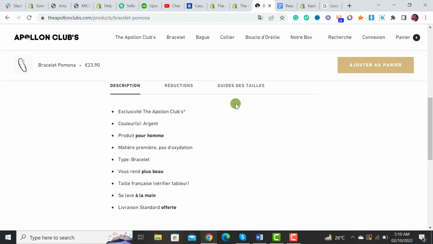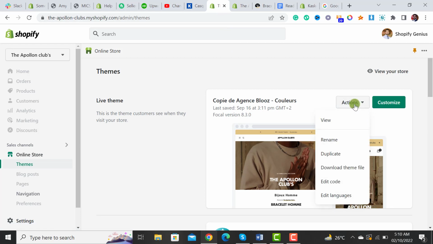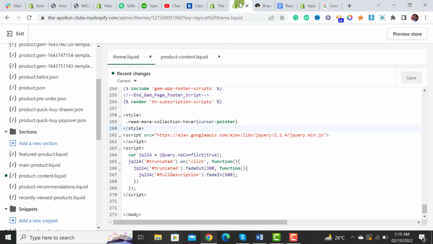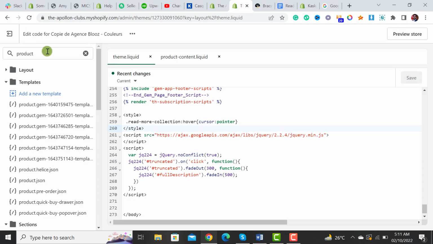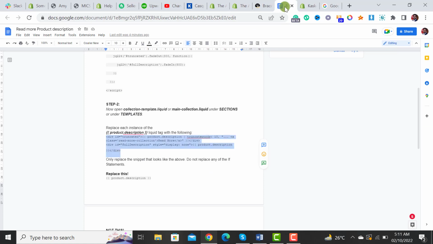So let's get started. The first step is to click on Online Store, then Theme, and from the actions click on Edit code. Once we click on edit code, all the theme code will get opened. The first file you have to search for is the theme.liquid file, and these are very easy steps.